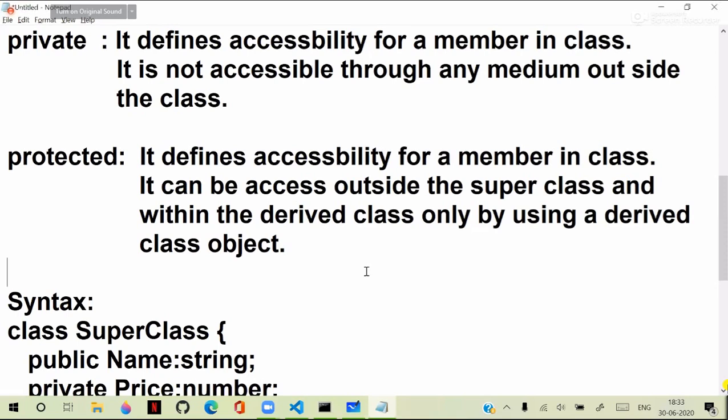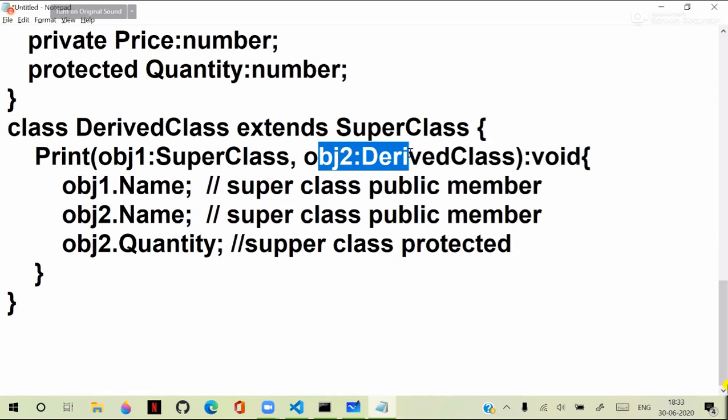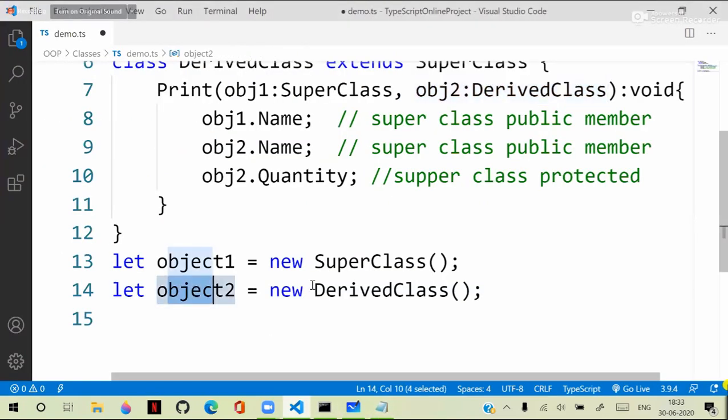That is what I said. It is not accessible now. Within the class only, through that particular type only, it is accessible. Outside the class, it is not accessible now. Object 2 is a derived class. Then am I accessing that protected object 2 here?